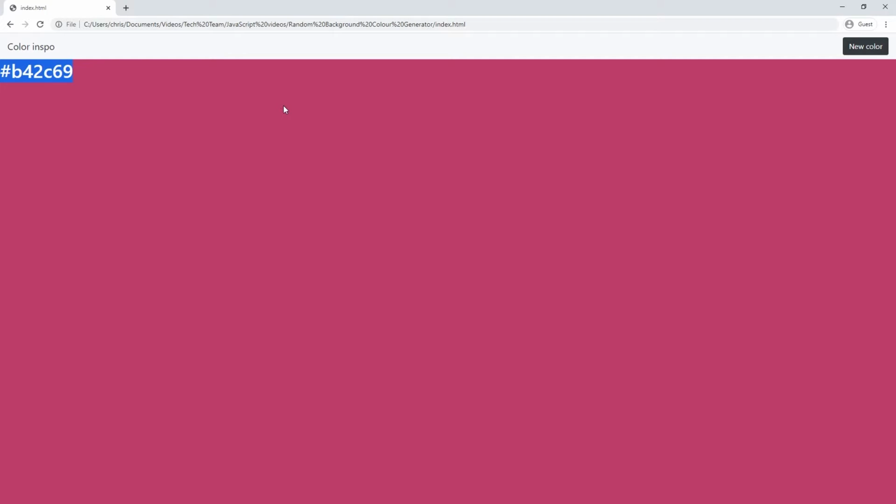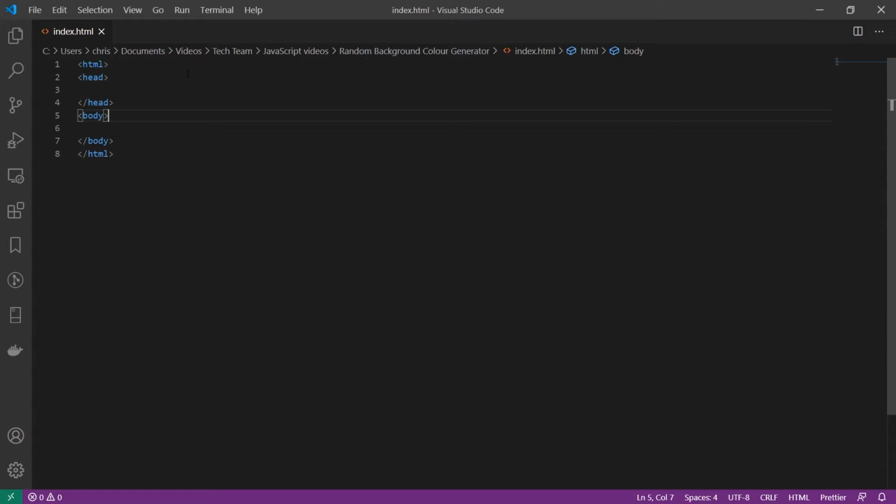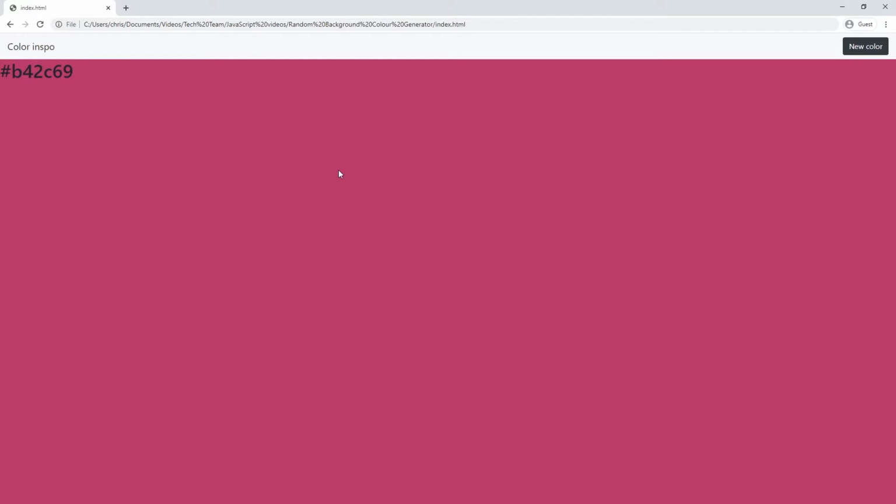So let's get started. Now I've gone ahead and cleared my Visual Studio Code, so I've got an index.html, and that is just rendering straight to here. So if I reload this page, we get pretty much a blank canvas.